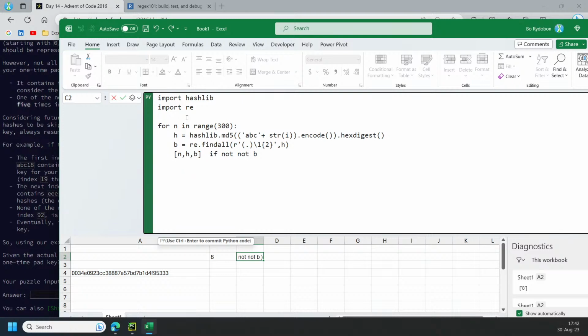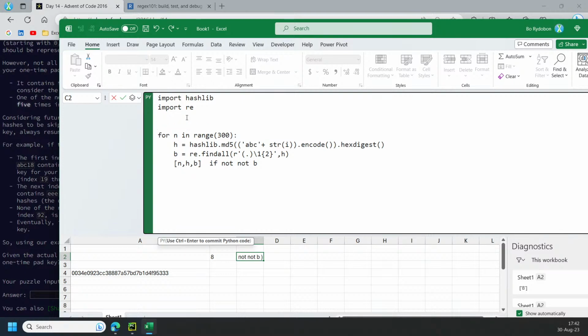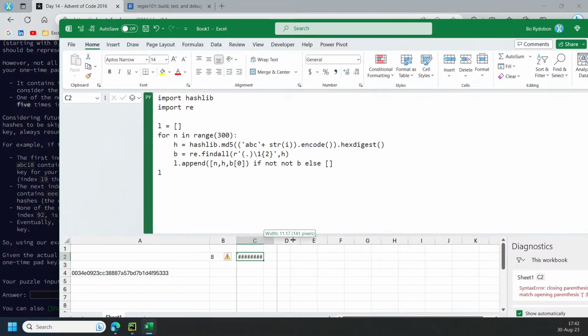Okay, so this one, I think I better attach that. So list L, okay, L equal to blank list, and then I append. So dot append this one, and that B, I only need the first one, so B is this. Then if not B, else just give me blank. Then show me the output here, which is wrong. Something is not good.